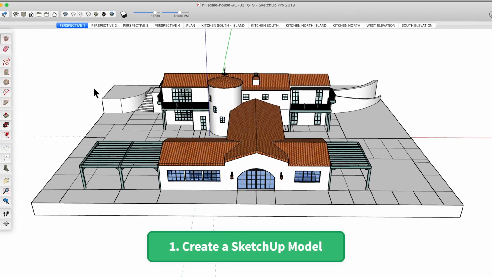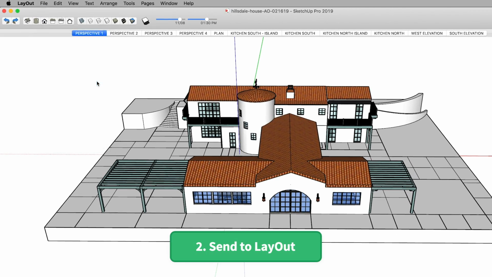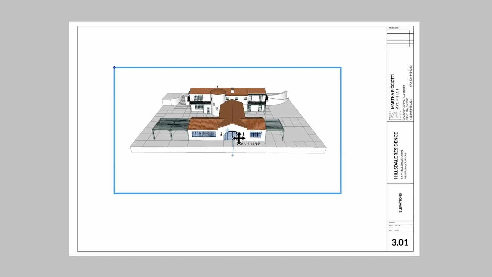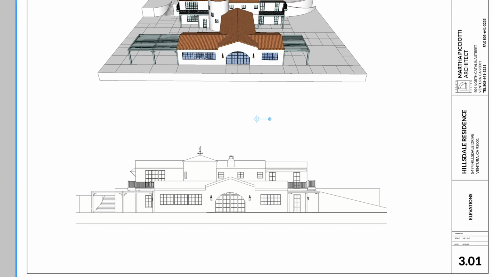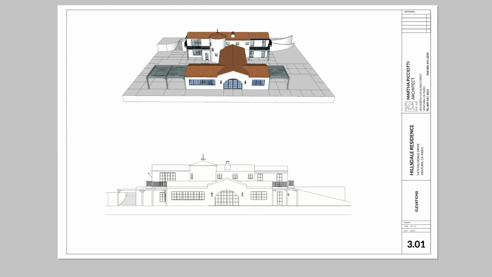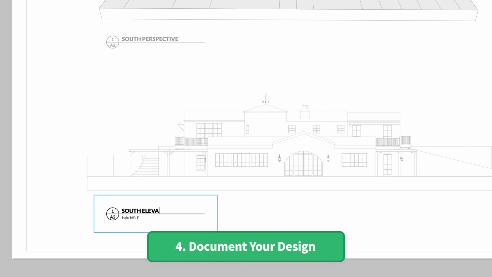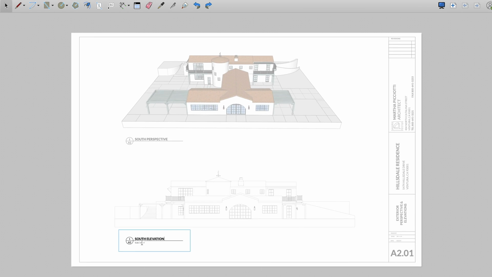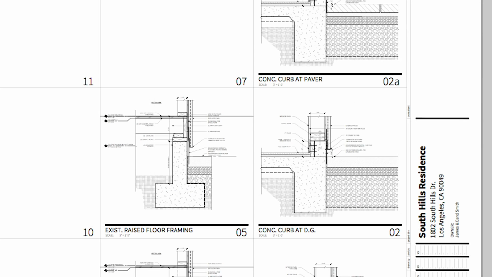First, you create a well-organized 3D model in SketchUp. Next, you send your SketchUp file to LayOut. Then in LayOut, you set up viewports that are linked to your SketchUp file. You'll set as many viewports as you need, each one showing a different view of your SketchUp model. And finally, you dimension, label, and use LayOut's documentation tools to produce anything from 2D plans and drawings to a full set of detailed construction documents.